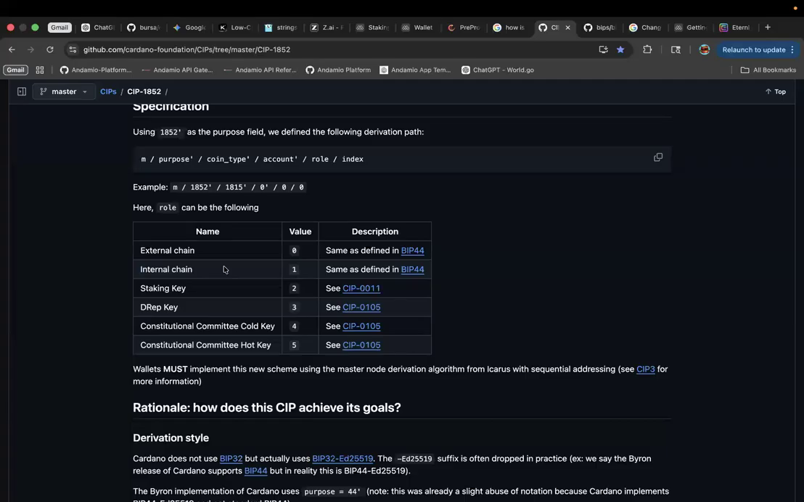But in most cases, at least how I have been using it, I have been using an external chain for the change address as well. For the change address, if you want it to be slightly more private, you can use an internal chain. But I have been using just the regular external chain address as my change address. And this is the important thing. How did we even come here?